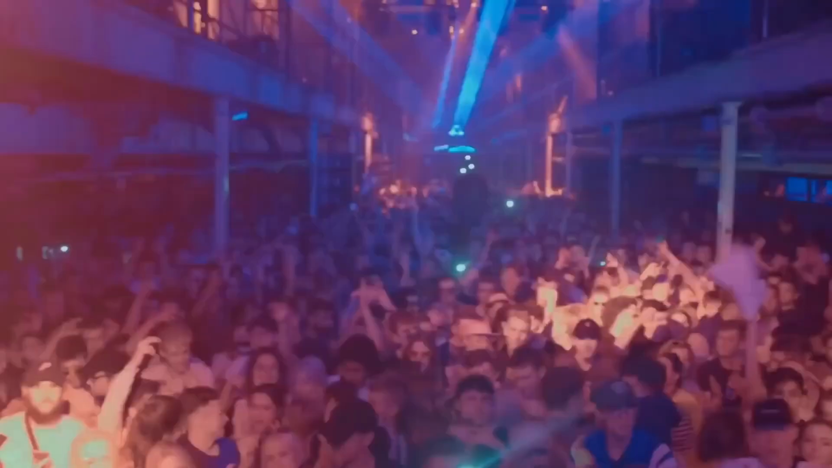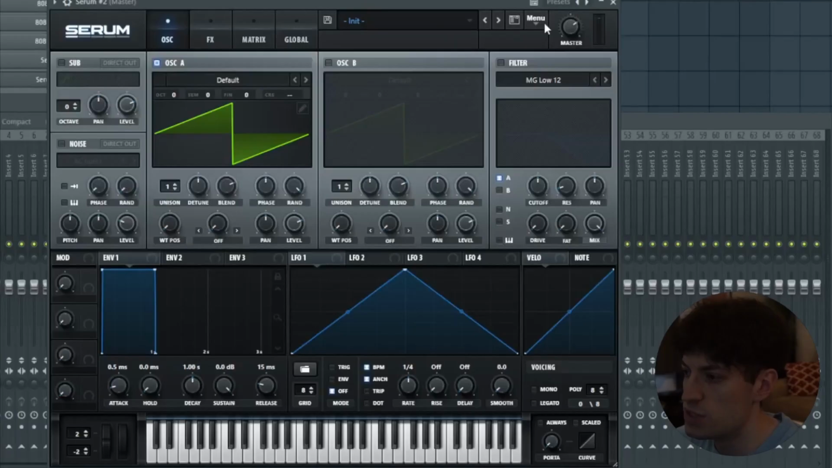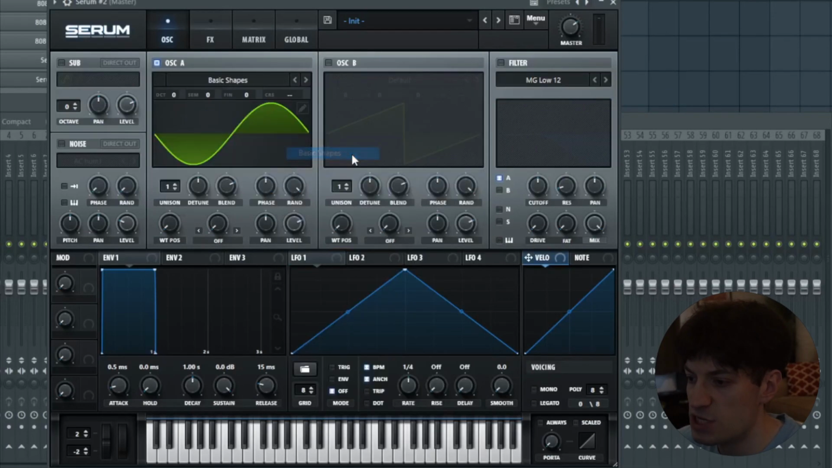I'm going to show you how I created this bass. So we're just going to bring up an initialized preset, and let's start with oscillator A. So let's grab a basic shapes, and then we're going to bring it down 2 octaves. And then let's just go through the settings one by one.